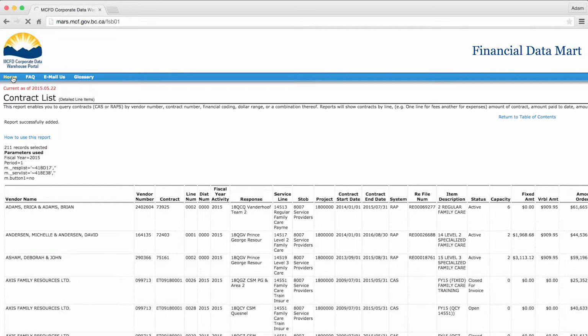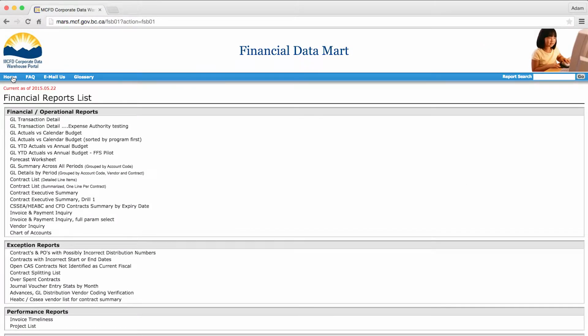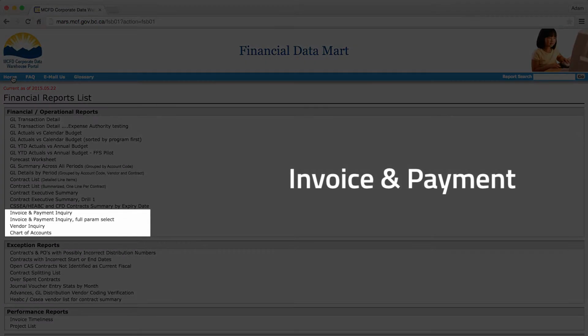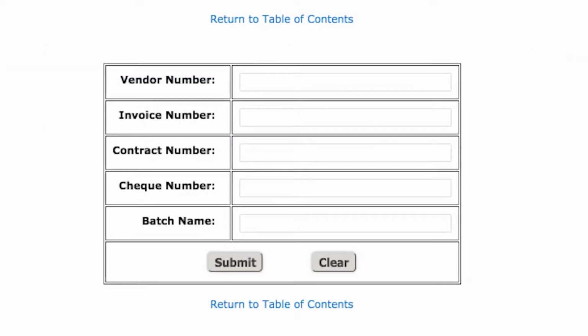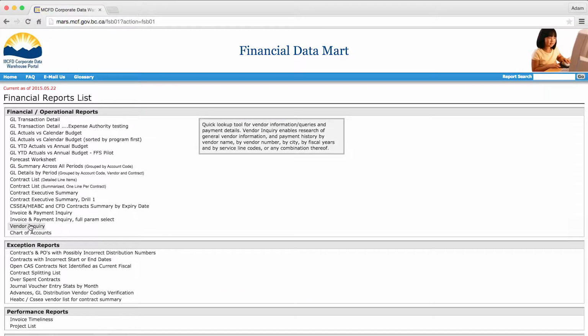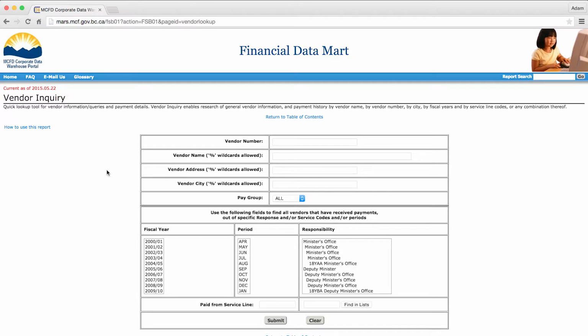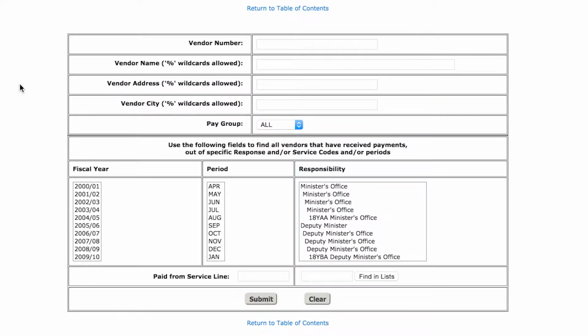The Financial Services Report list includes 3 inquiry topics. They are Invoice and Payment, Vendor Inquiry, and Chart of Accounts. The Invoice and Payment Inquiry can be queried by vendor number, invoice number, contract number, check number, or batch name. The Vendor Inquiry is used to look up vendor information by vendor name, number, city, fiscal years, and service line codes, or any combination of these.